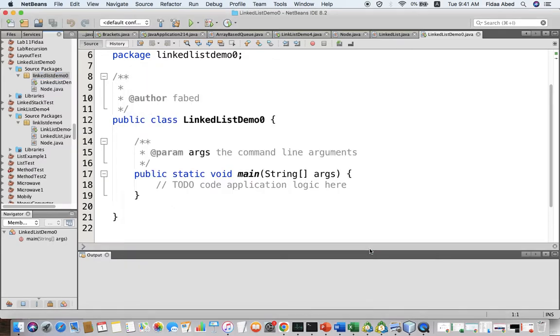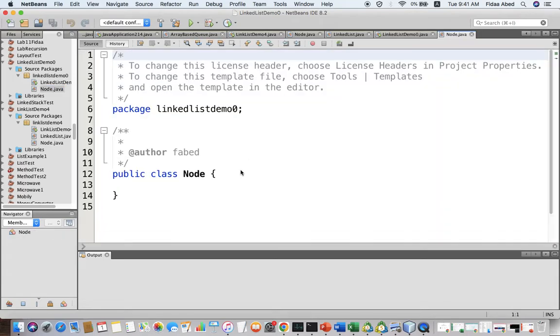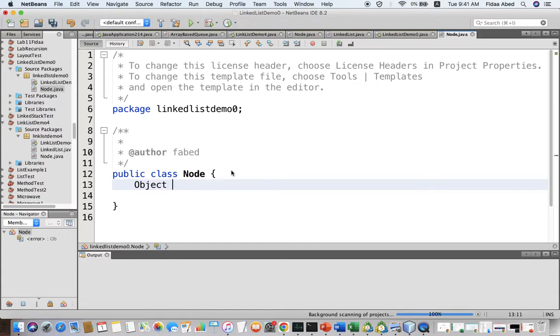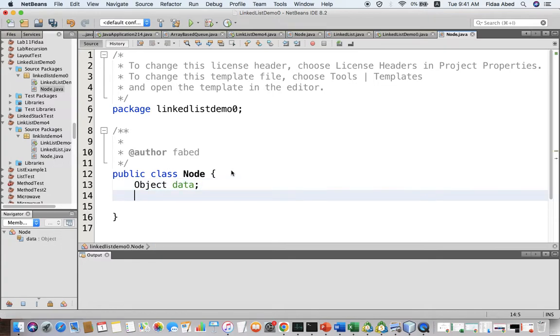This is a very simple class. We will have in this class two fields. The first one is just the data object. Let's call it data. And the next is a reference to the next node, node next. This is just a pointer to the next node and it will be of type node. So this is the node class.